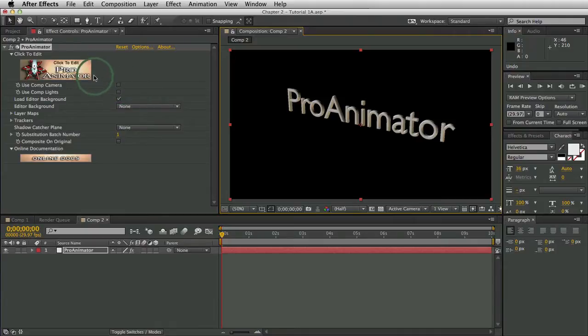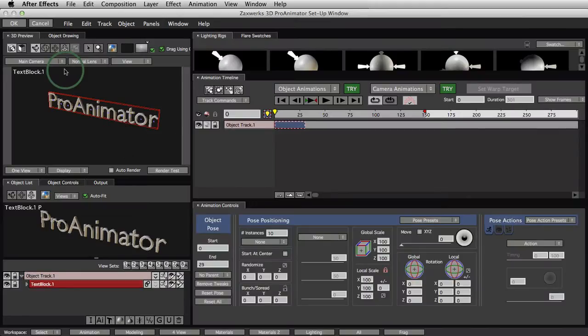Let's just use Pro Animator's own camera, and we get to it by clicking here on this picture button, and that then opens up the Pro Animator setup window. Okay, so this will maybe look a little intimidating at the very beginning, but just don't pay any attention to this stuff along the bottom. None of this stuff down here is important to us right now.